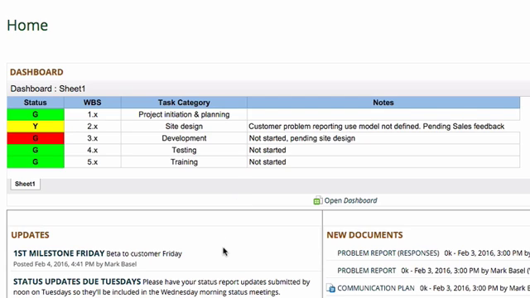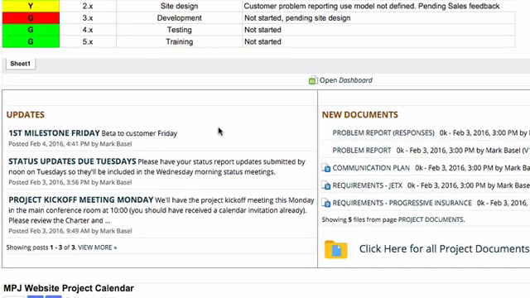A couple of other things that we have on this page that I like is we have the updates. This is the announcements page. This is where you can remind your team of upcoming events, when status reports are due, things like that. It's nice to have. Yes, you can send these out with email, but if they lose the email or delete the emails, when they come to the project site, they can always immediately see what's going on.